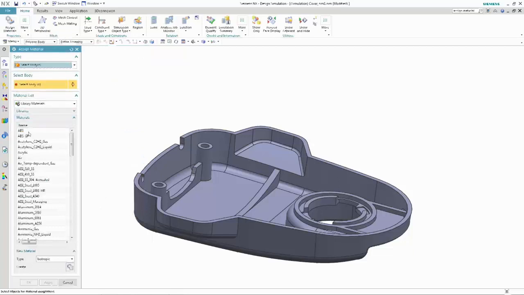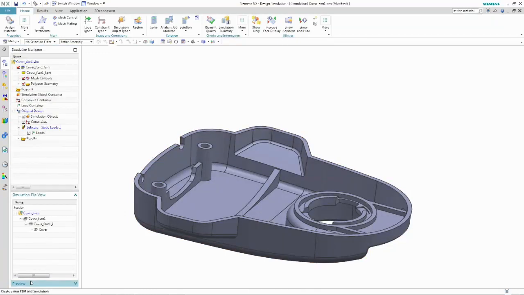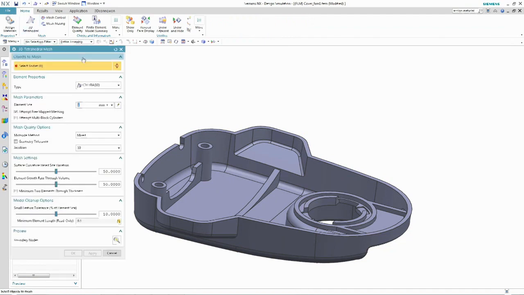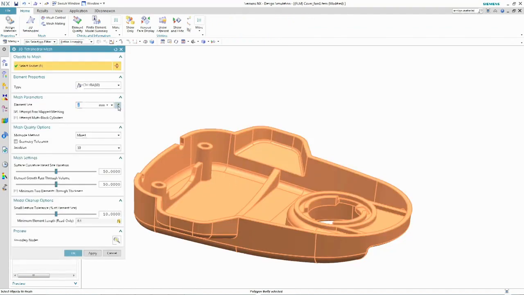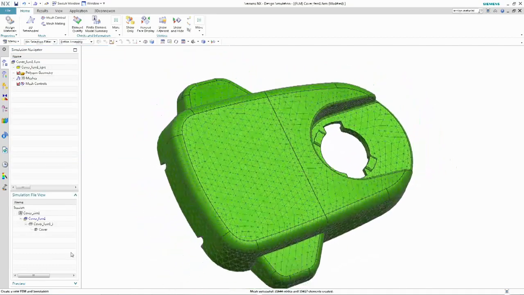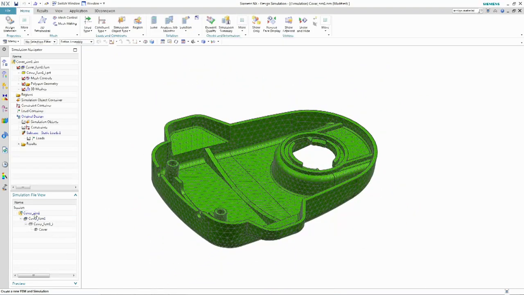The designer then assigns material properties to the simulation model, but material properties can also be inherited from the CAD model to save the designer time. Best-in-class auto-meshing technology means that the designer can quickly generate a mesh with minimal effort. Here the designer chooses automatic element size option and accepts all default settings. NX then quickly meshes the part.